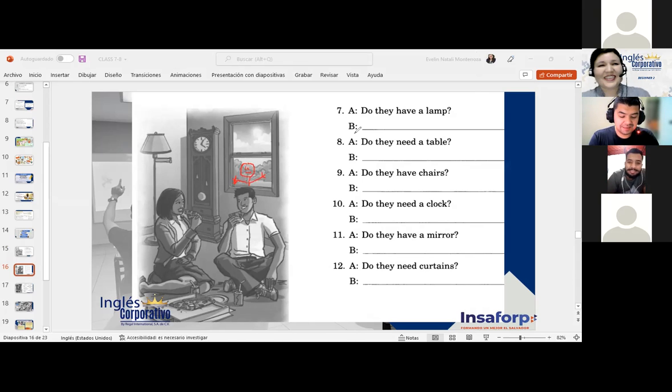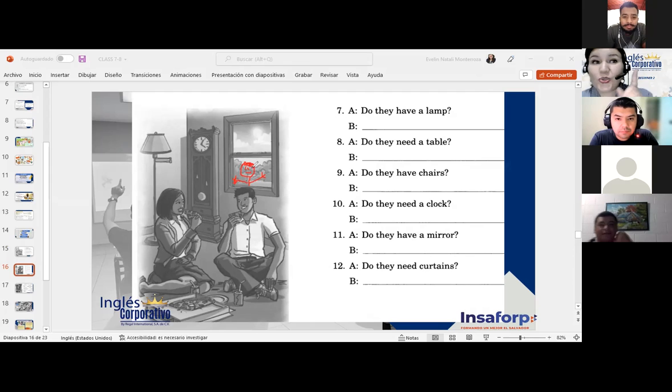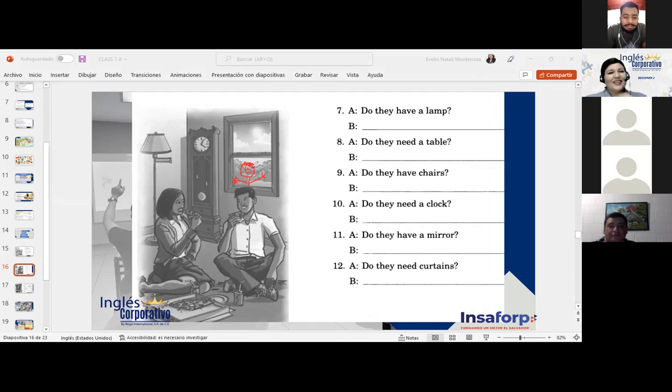Does she have a lamp? Yes, she does. No, it says do they. Do they? Ah, ya ven, solo están repitiendo, no están leyendo. Do they have a lamp?